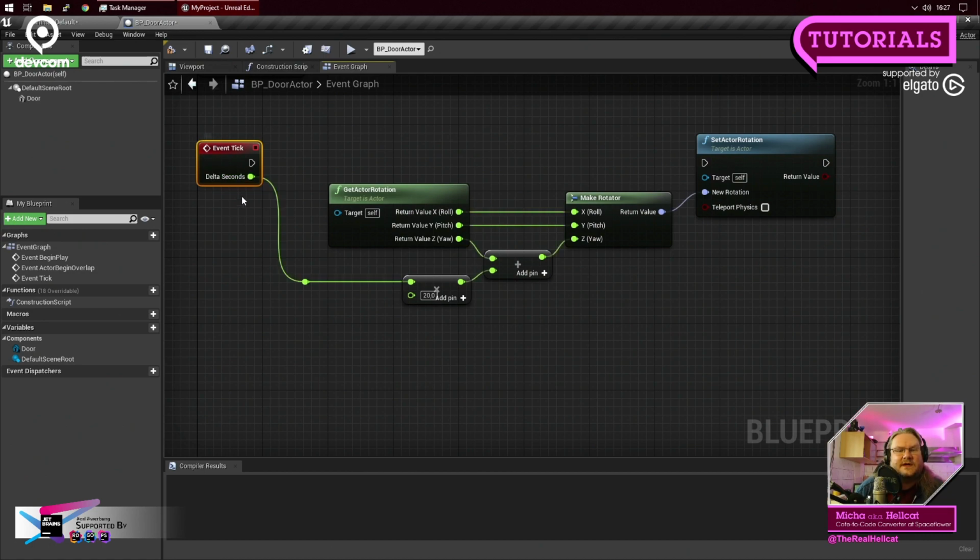So if you want to know what the delta seconds are and why we're feeding them in and why we're multiplying our rotation value by the delta time, then check back last week's session. And it gives us an execution pin, an exit execution.